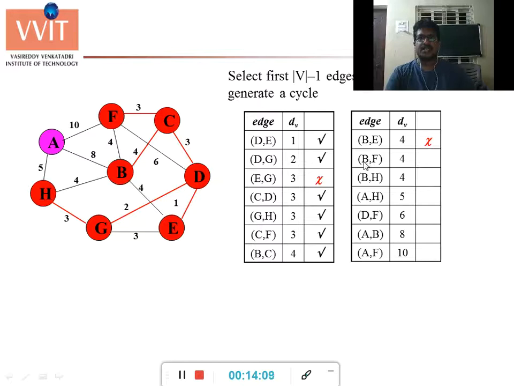Then I need to check, can I include B to F? No, I should not include B to F because there is a loop: B to C, C to F, F to B. So I shouldn't include B to F. Then B to H. Can I include B to H? No, I cannot include B to H also because there is a loop: B to H, H to G, G to D, D to C, and C to B. So don't include that edge.